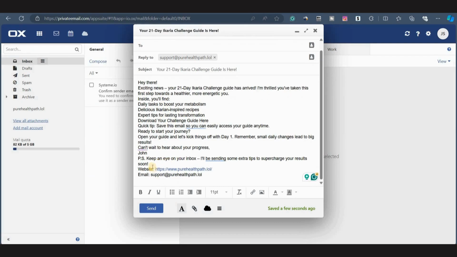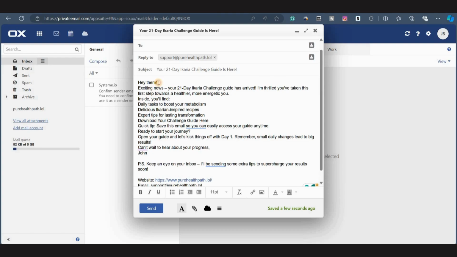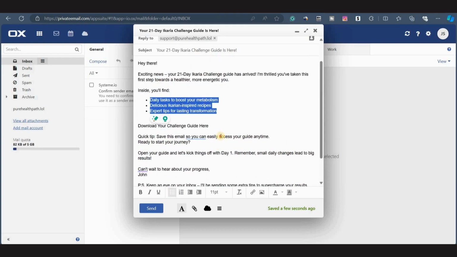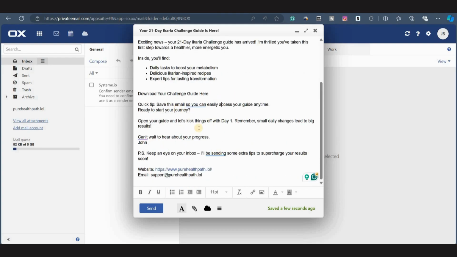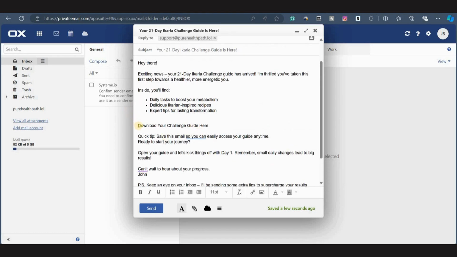Okay, now we need to format the email properly. Right, so what I will do, add some space right here. You can see, I'll just click here on the bullet icon, and then finally you can see that our email is ready. So what is the next step? Now we need to add a link here.